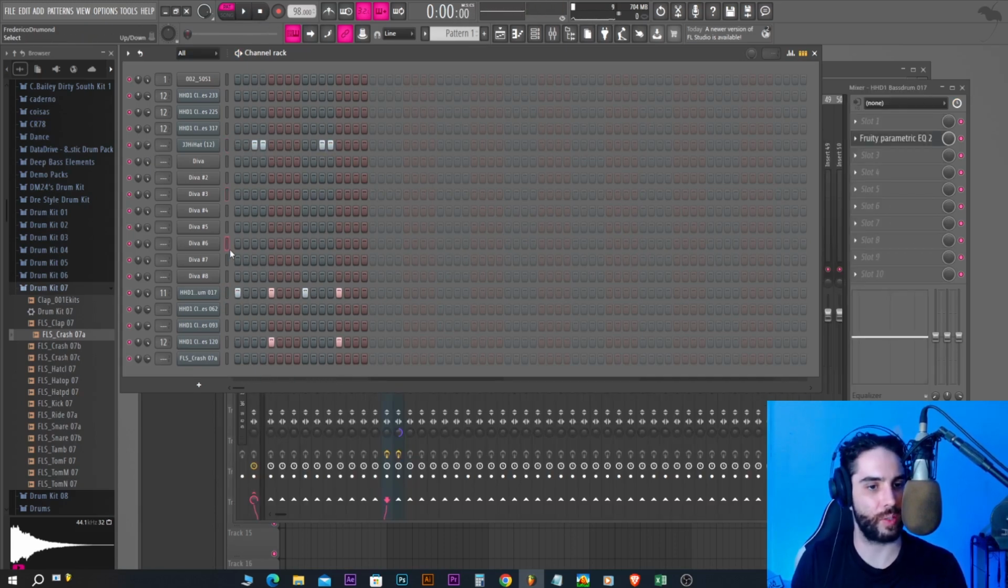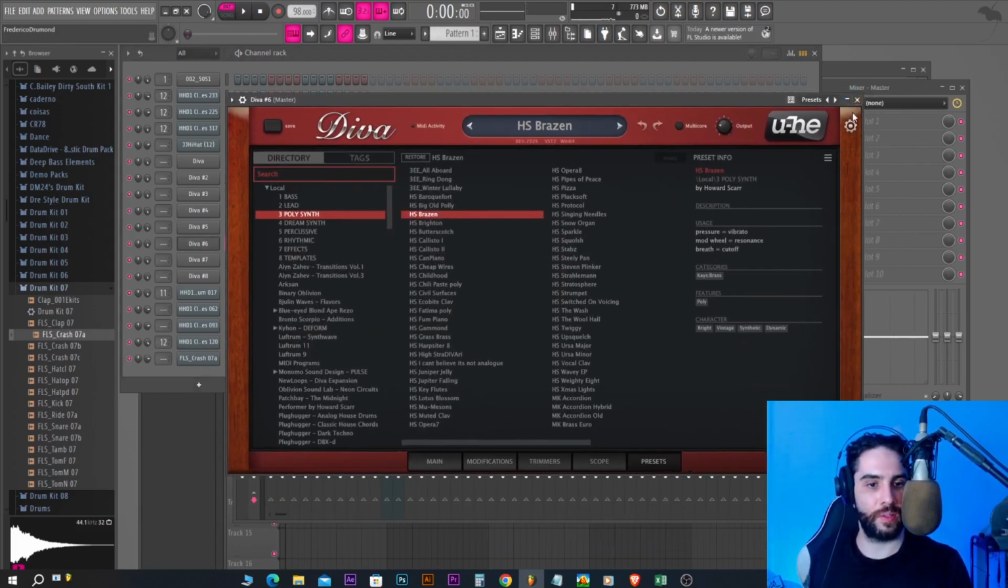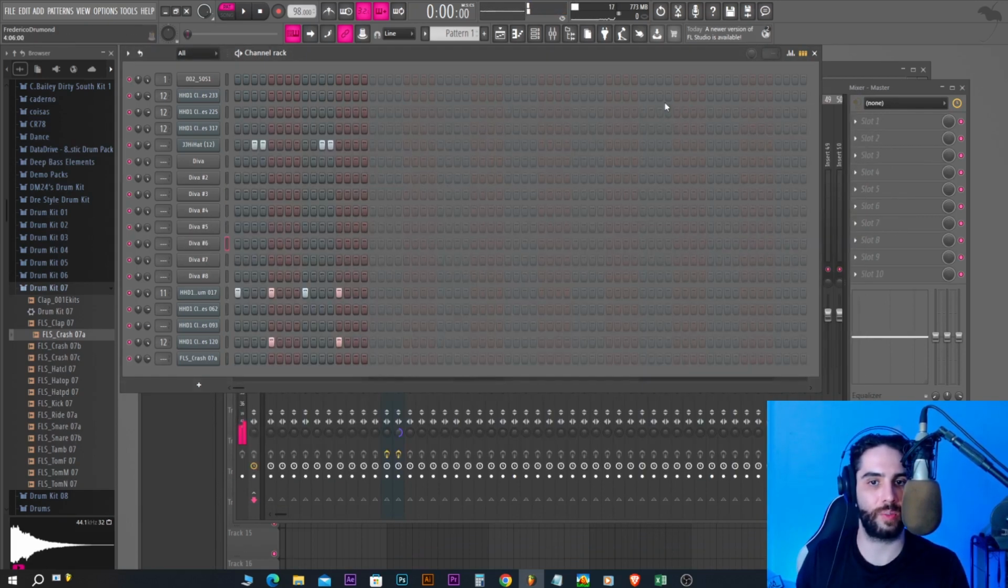I want to start with the chords. All of these are from the VST Diva, this one, and different presets. So I want to start with the chord progression and then we make the bass using one of those.